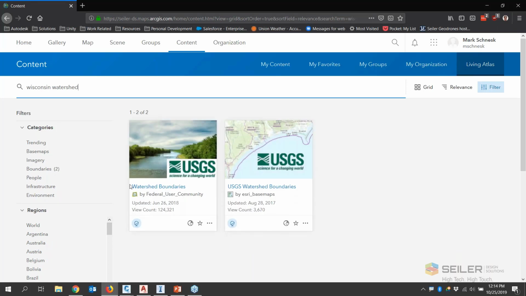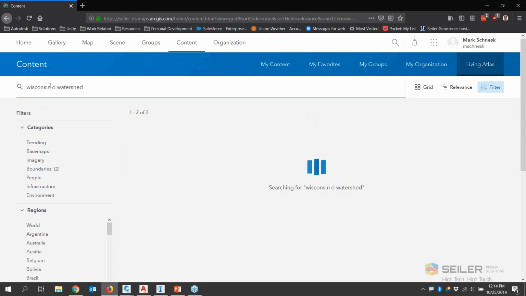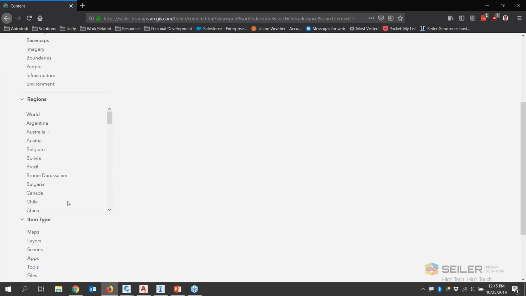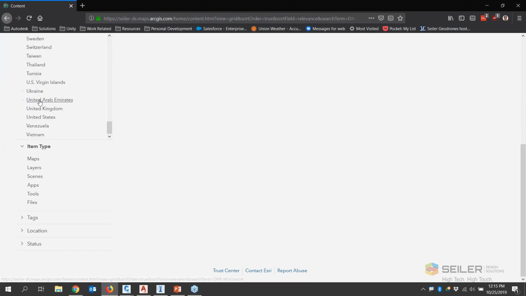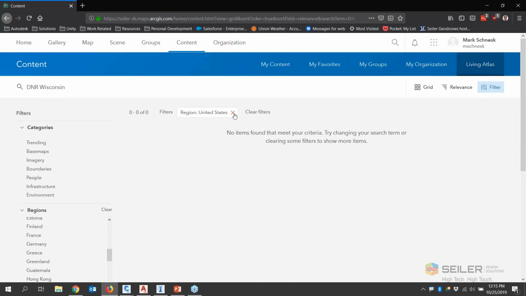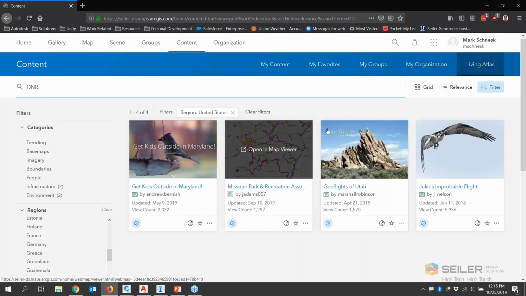Hey, look, it's watershed boundaries by the federal user community or by Esri base maps. And I can find that stuff. Or maybe I can say, hey, DNR. Oops, not DR, DNR. Or I can look at the stuff that the Wisconsin DNR puts out. DNR. Oh, I guess I got too many items on here. But you can search by location, United States, United Kingdom, go by state, etc., and find that area. And find whatever data that you need. Oh, there's the DNR stuff.